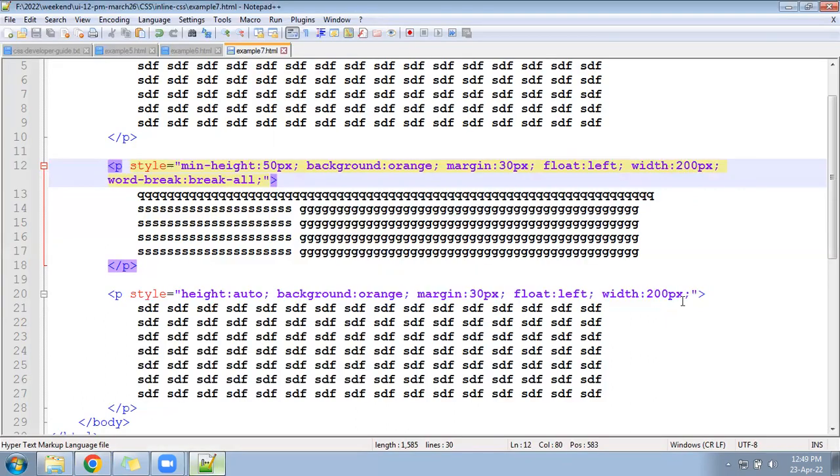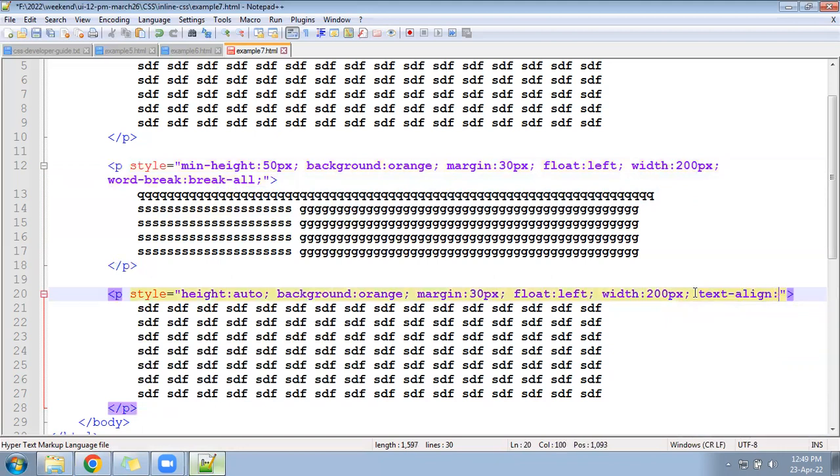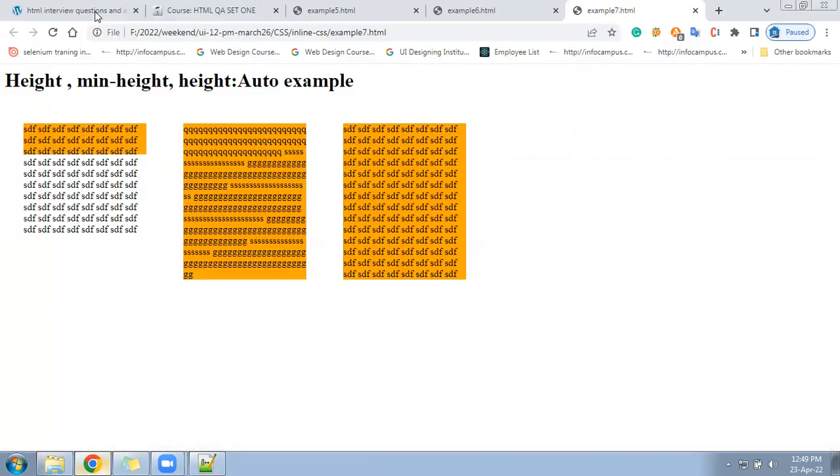We have another option also for that. We can write here text-align called justify. Text align as a justify. Now all will fit. See, it's fitting properly, left also, right also.